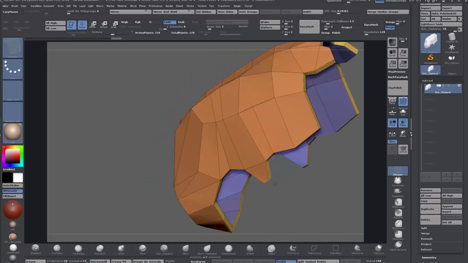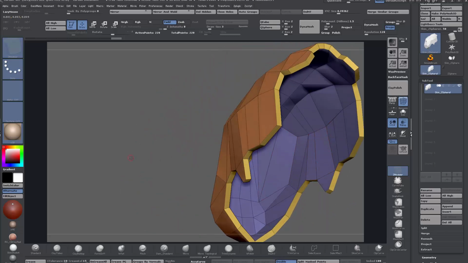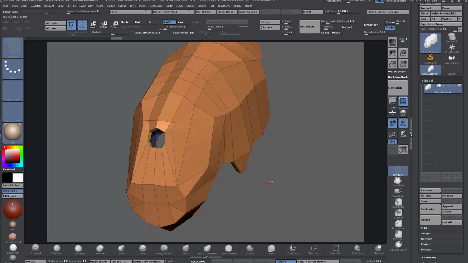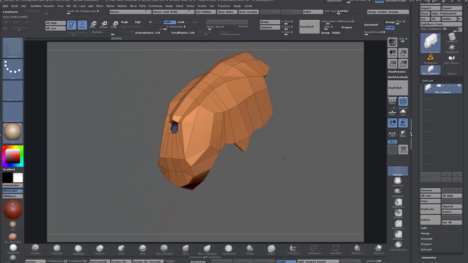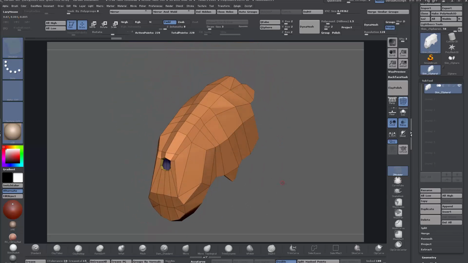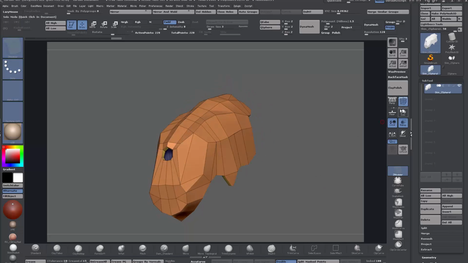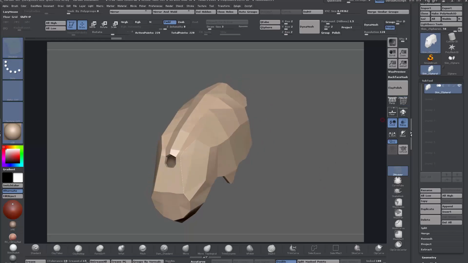So with double on, you could have just went around the back and Q-meshed in this way, but not to worry. So there we go, and we have our planes. We have our planes here that we're looking for.